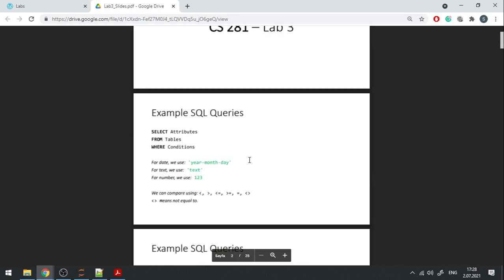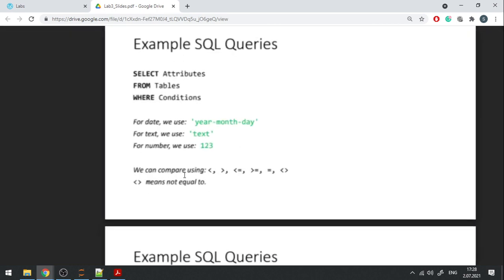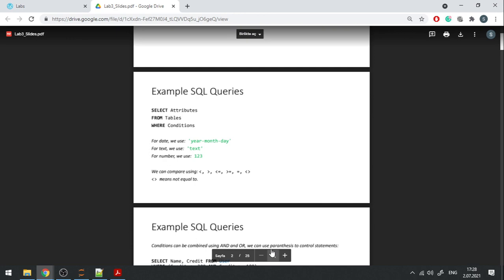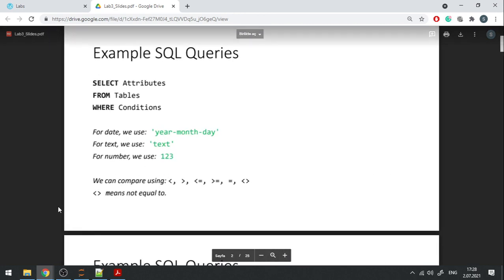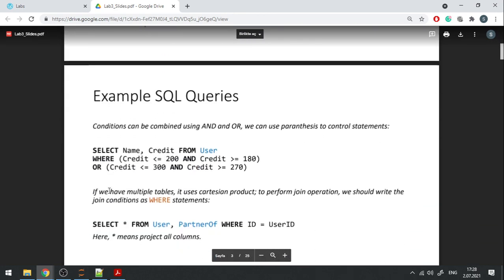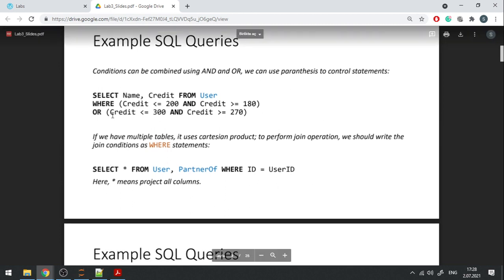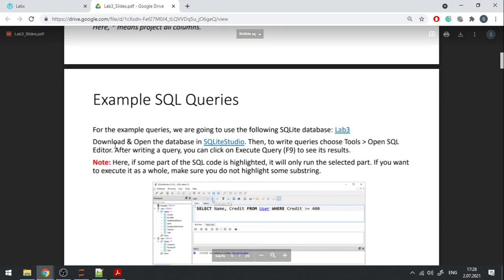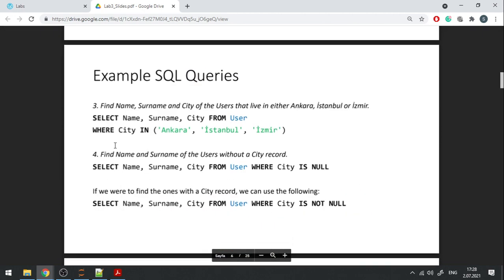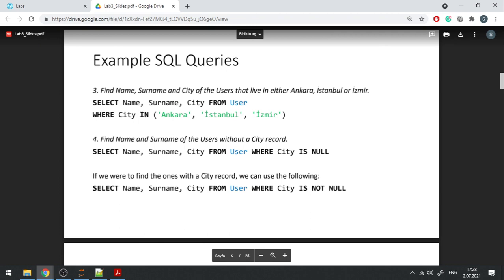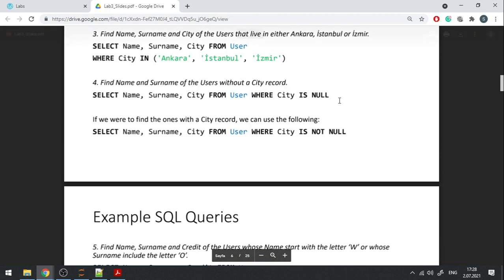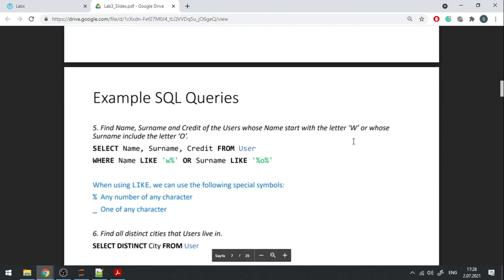So we have some special format of writing SQL queries, and if it is readable, it's better. We have the comparing signs and the not equal to symbol as well for comparing numbers. We can mix and match conditions using AND or OR operations. And then we can give a set of items and use the IN keyword. There are the IS NULL and IS NOT NULL constraints as well.